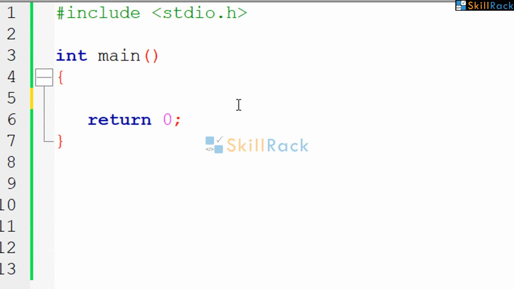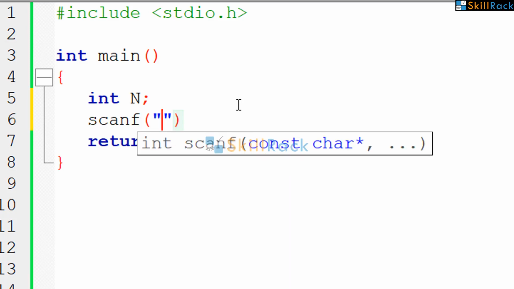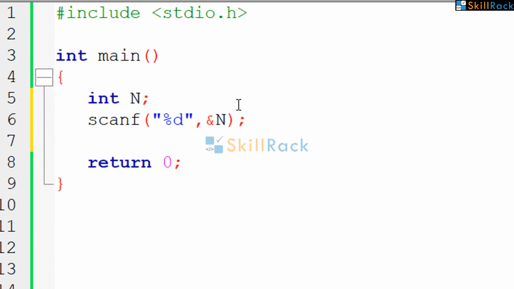Let us now accept an integer n and print its factors. So what we do is we have a loop which runs from 1 to n and then checks the divisibility, and if divisible it prints that particular loop variable.